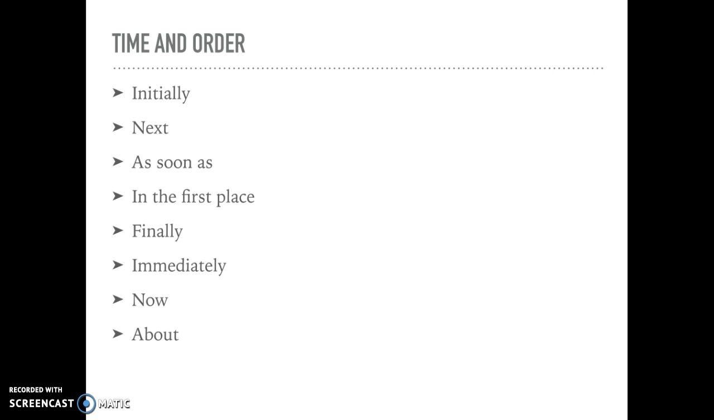So make sure that you're using things that sound conversational, that move from one thing to another. I like transitions like immediately, or now, or finally, because those add a little bit more interest to what's happening, and they sometimes can add a sense of finality or urgency to what it is that we're saying.